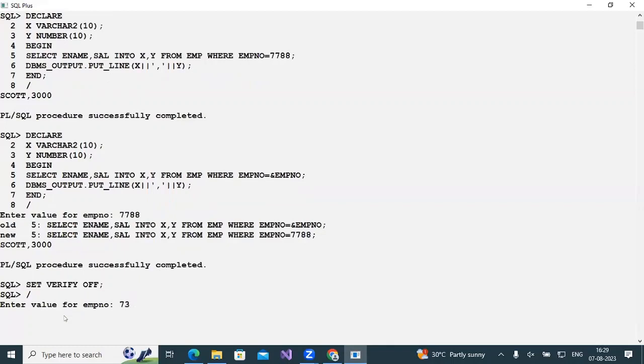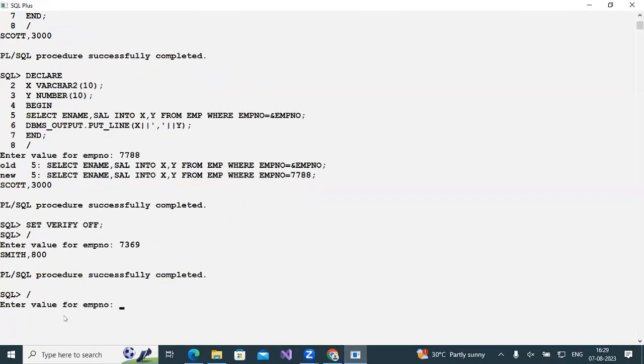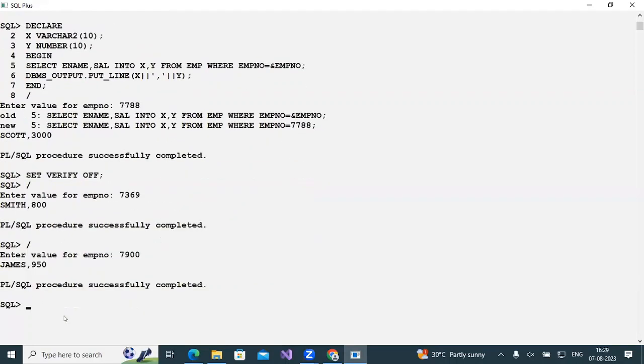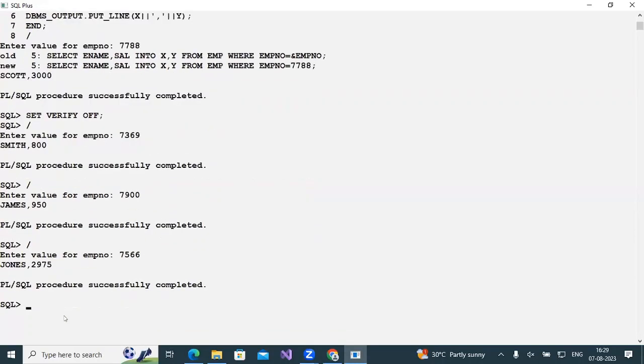Okay. Next, 7369. Suppose one more employee. The name is Smith, comma 800. Next, suppose 7900. James, comma 950. Suppose now I can go for 7566. So now dynamically, whichever employee number you give, that employee's name and salary are displayed.